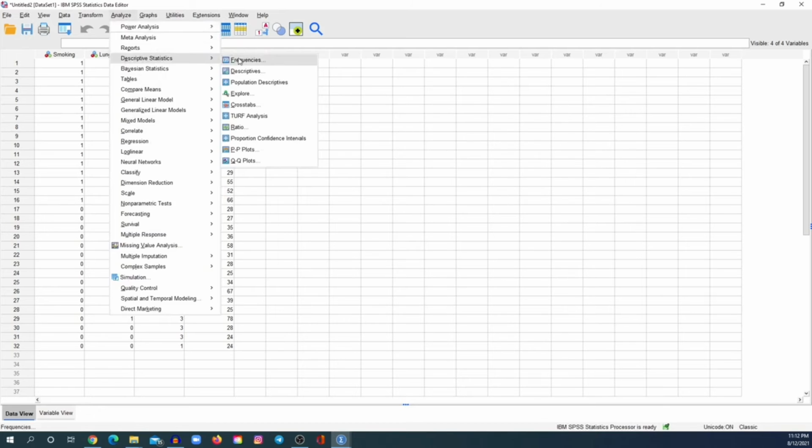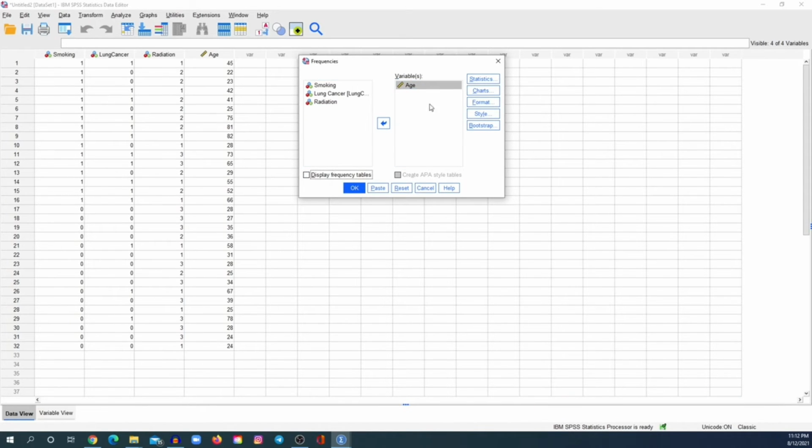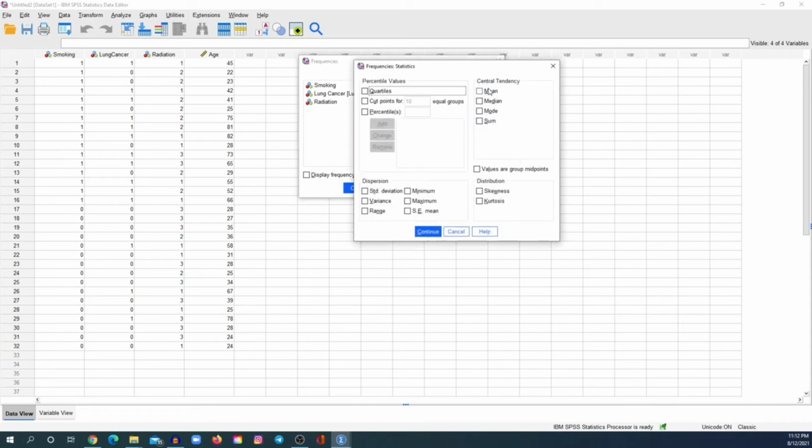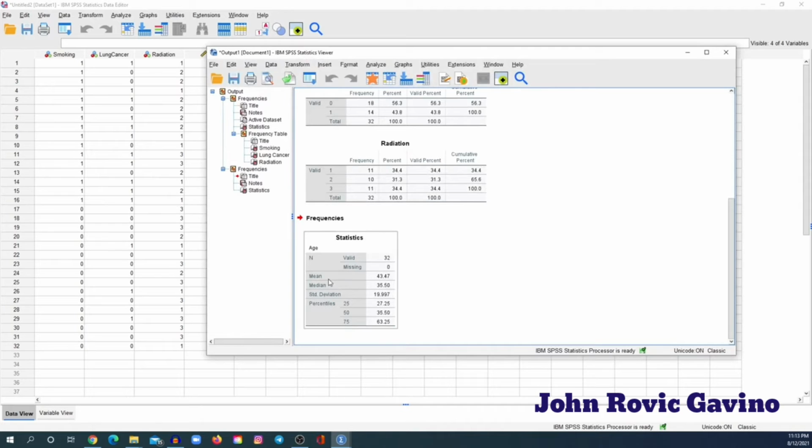We go to analyze, descriptive statistics, and frequencies, the same place. We need to move these variables back here and move the continuous variables such as age here. Uncheck display frequency table, choose statistics, and then pick the statistics that we would like to see. Generally, we pick mean, median, quartiles, standard deviation, and click continue, and then click OK. Then we would get the descriptive statistics for the age. You have the mean, the median, standard deviation, the percentiles. There are some criteria that you need to look at in assessing whether the mean or the median should be used for your continuous data.